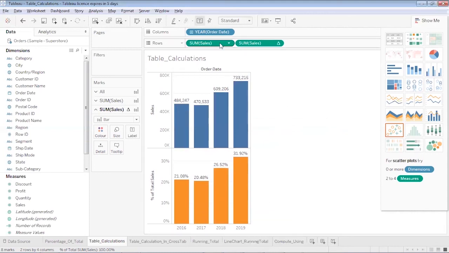Over here, if you check, I have placed order date, and this is showing me the years. And on the rows I have placed sales, but twice. One is the basic sales, which is showing me the sum of the sales. The other is a table calculation. This triangle on the pill of sales shows that this pill is representing a table calculation.